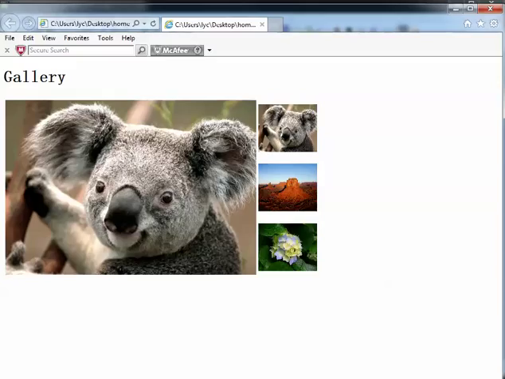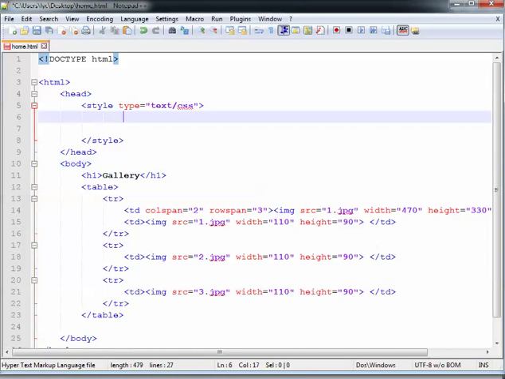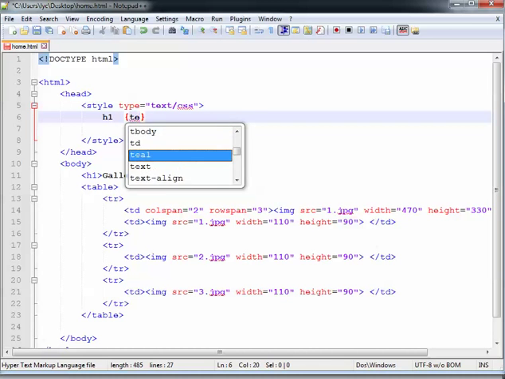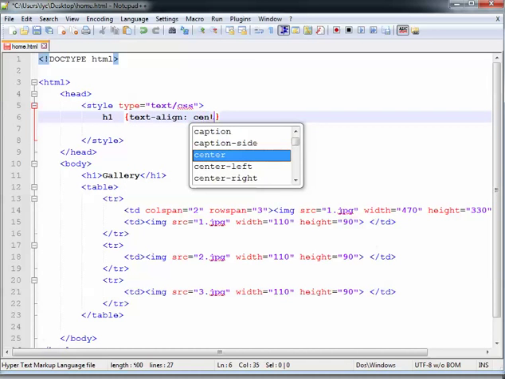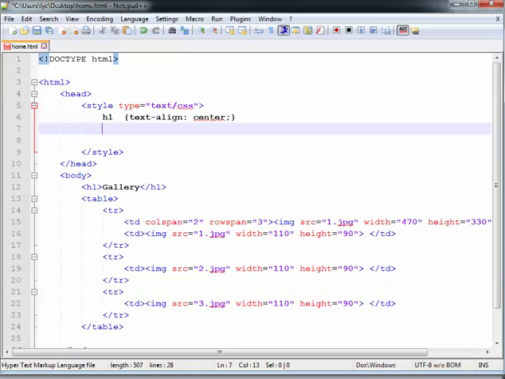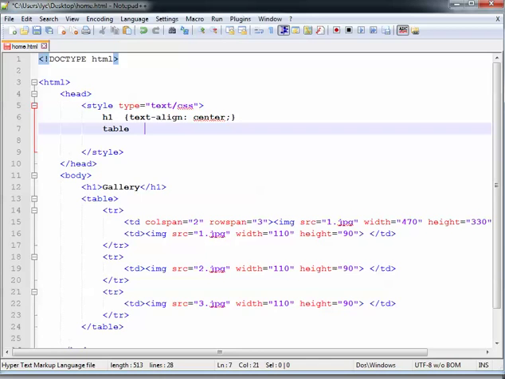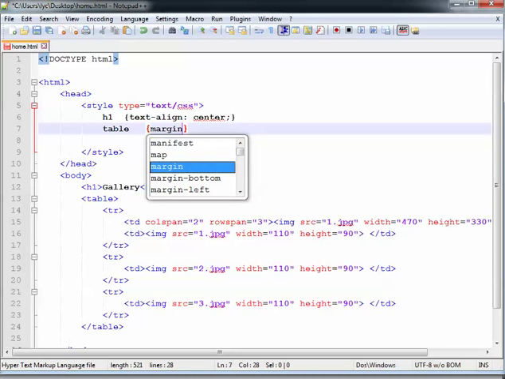Now we need to put everything in the center. For the heading, we know how to do that. In CSS, we just use H1. And here we use text align. Here is something important for the table. For the table, we want to put it in the center. How to do that? With margin. Use auto.